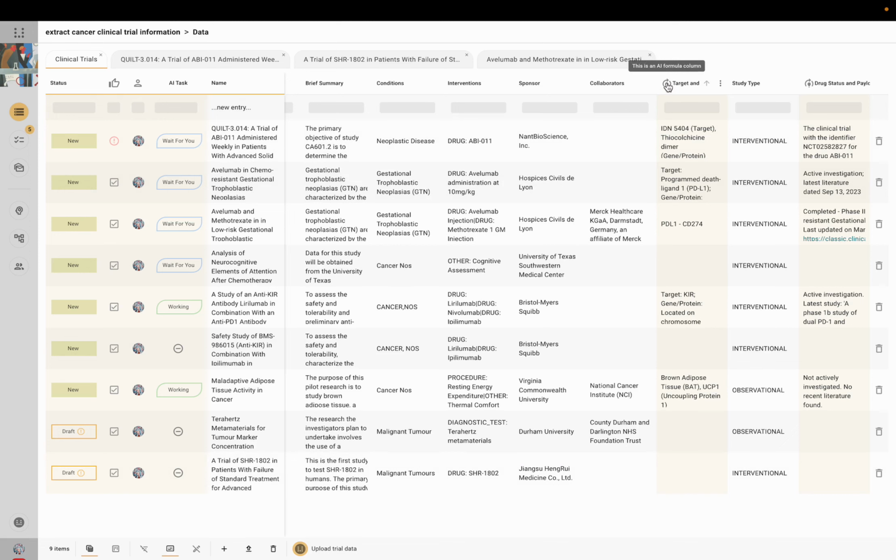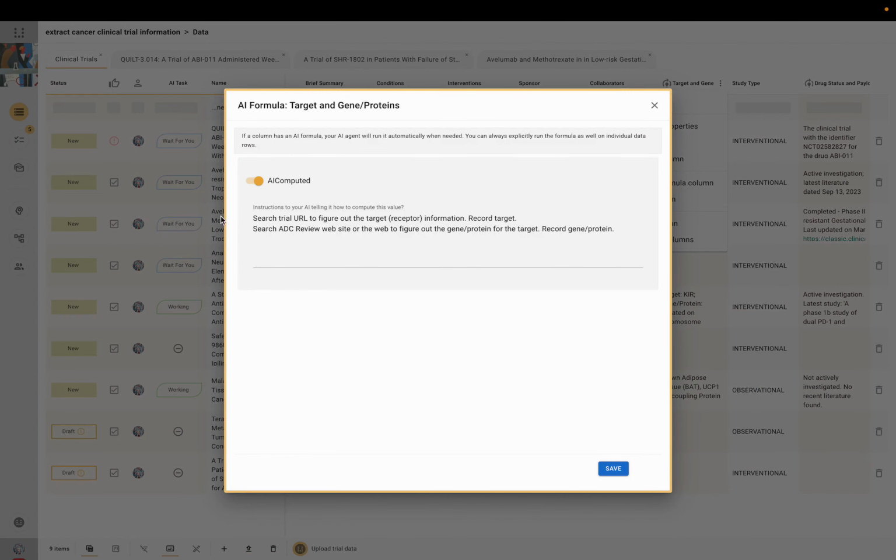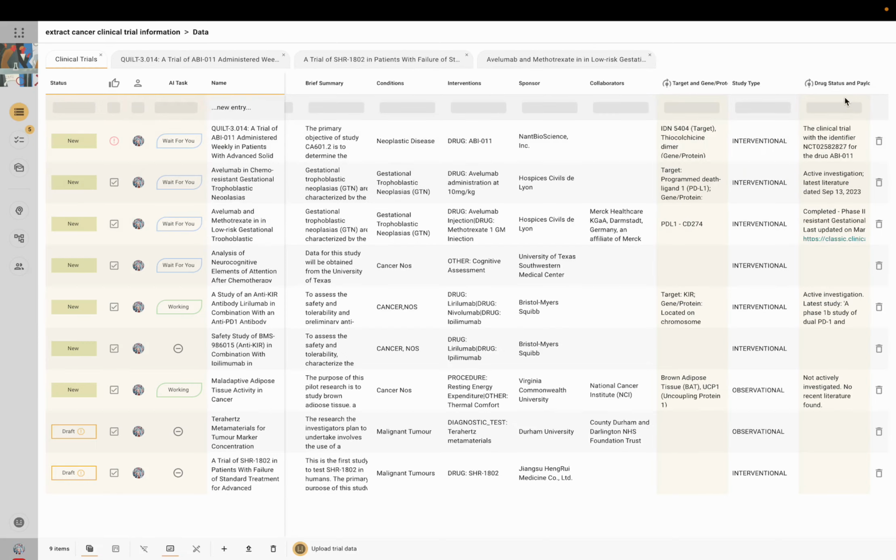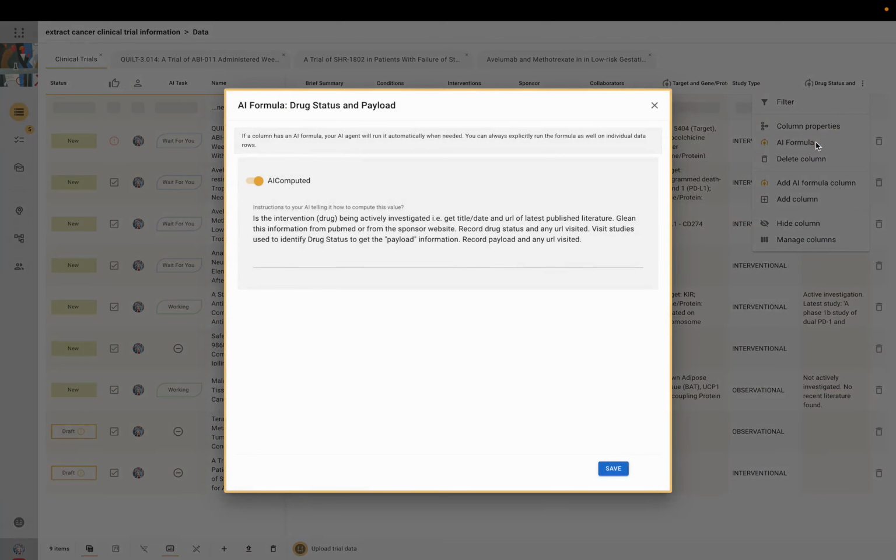This is an AI column set up to get targets in genes and proteins. In this column, I want my AI to go find targets mentioned in the trial and then search the web, preferably the ADC website, to find the gene or protein. I simply describe this in natural language to instruct my AI, just as I would tell a colleague. Here's another formula where I want my AI to go find the status of the drug that's mentioned in the trial. I want to know if the drug is active or not, and there is a specific way I want my AI to find that out. And I describe all of this in natural language.